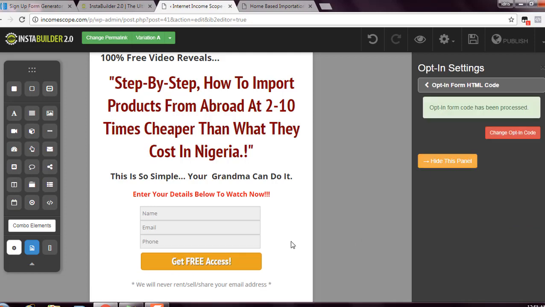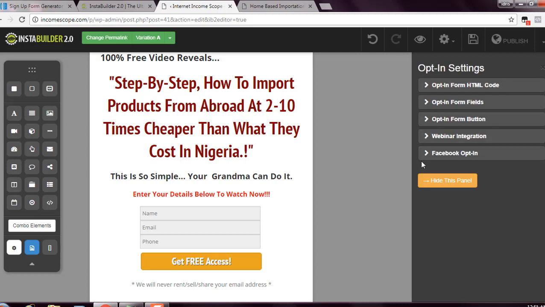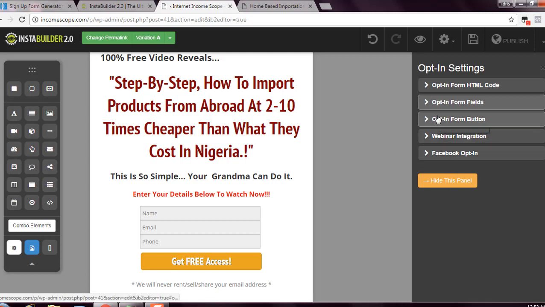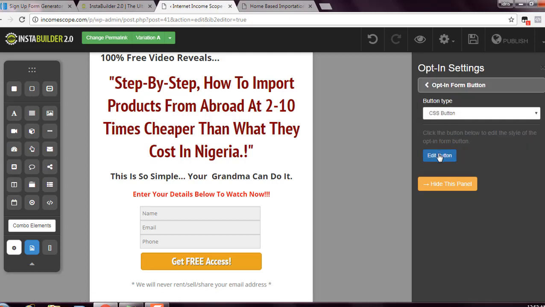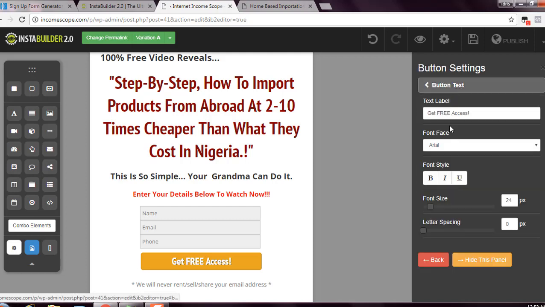So you'll see that it will change. You can see this is what we have. Okay, now you can actually still go ahead and do some more editing. For example, you can change the feeds. I don't touch that most of the time, but what I touch is the button. So I'll click on edit button. What I edit mostly is the button text.